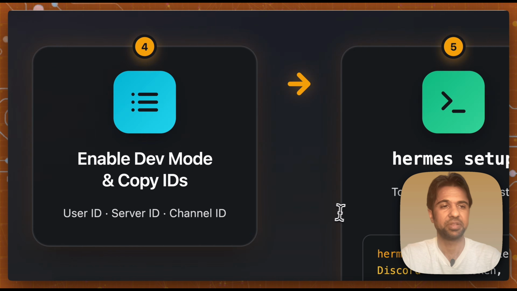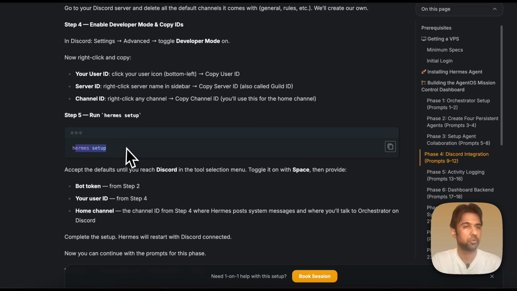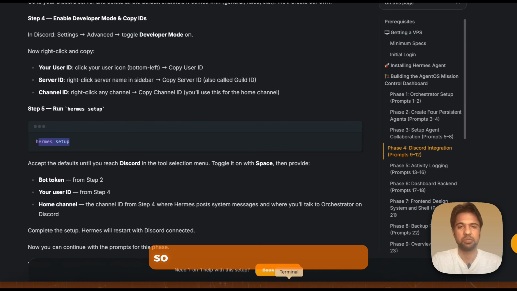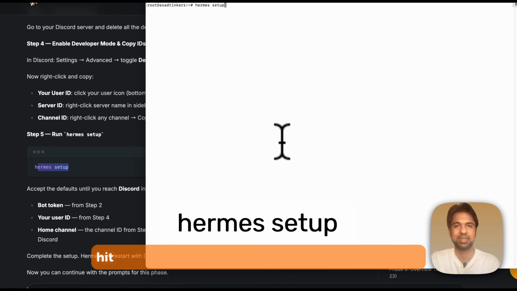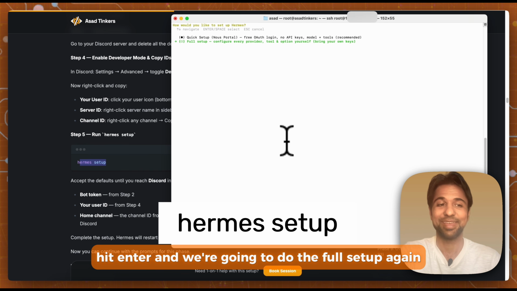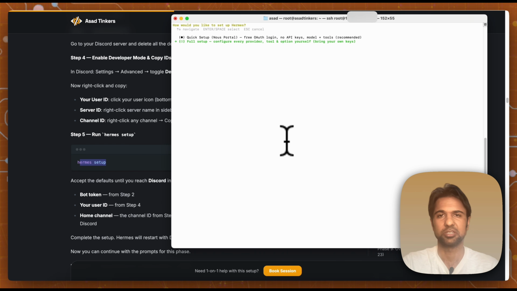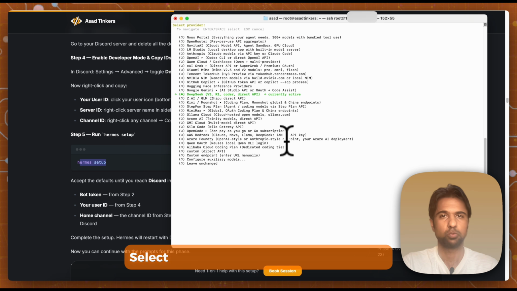We have all three. So the next step is to run Hermes Setup. So let's go back into the terminal and type in this command here, hit enter, and we're going to do the full setup again, but don't worry, it's actually going to be much quicker this time. So just hit enter, select whatever model provider you had.